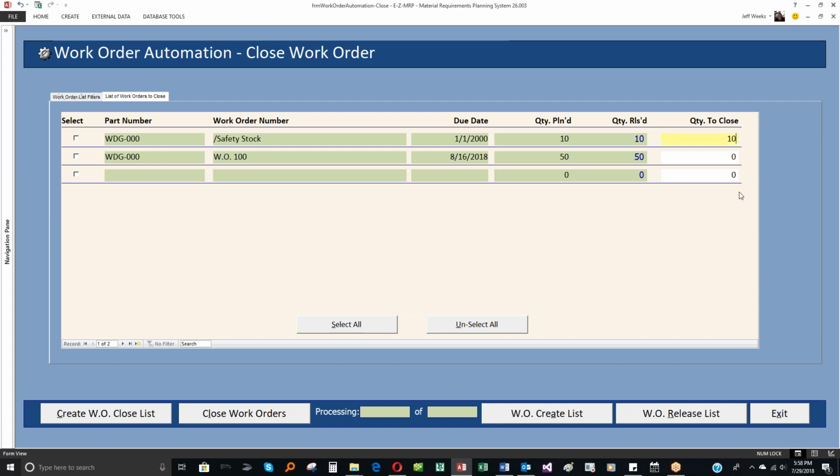So I'm going to do like what I did the last time. I'm going to put in 10, 50. To double check myself, I'm going to go over here to my select box. And yes, I want to release 10 for safety stock. You know, they're built, they're done. I just got my pick tickets back, and I want to go ahead and complete for my work order 100. So I go ahead and I'm going to close my work orders.